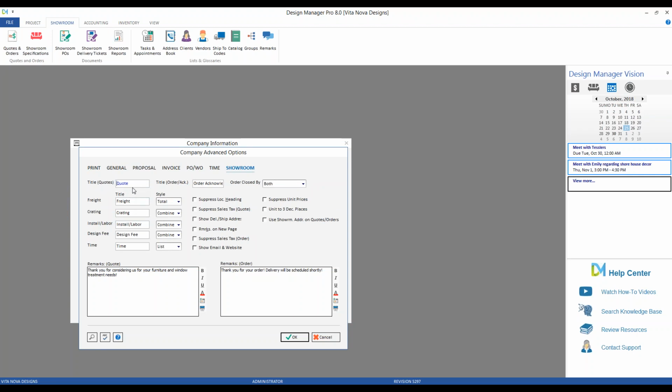You can change your title of your quotes from quote to whatever you desire. The, we call it an order acknowledgement. You could just change that to order if desired. Then you have the ability to determine what should close an order. You can close it when the client was invoiced, when it was delivered to the client, neither, which means you would close them manually, or both.